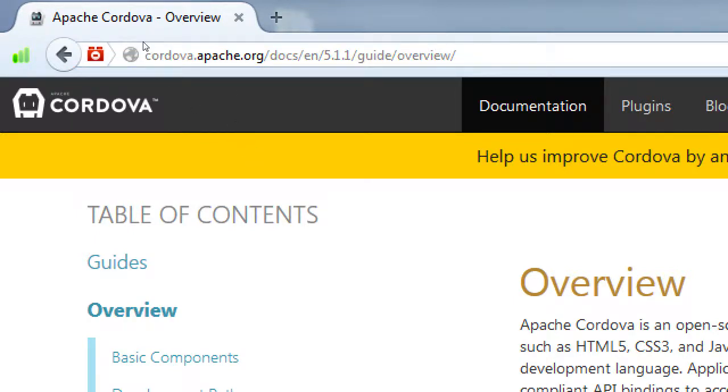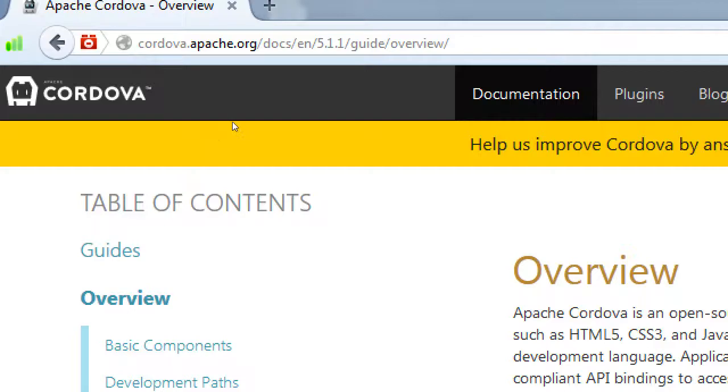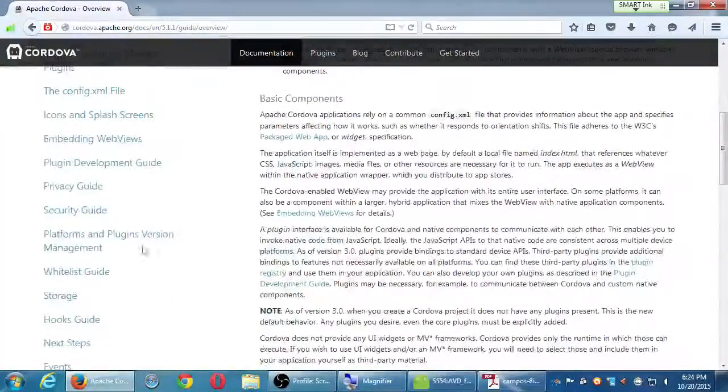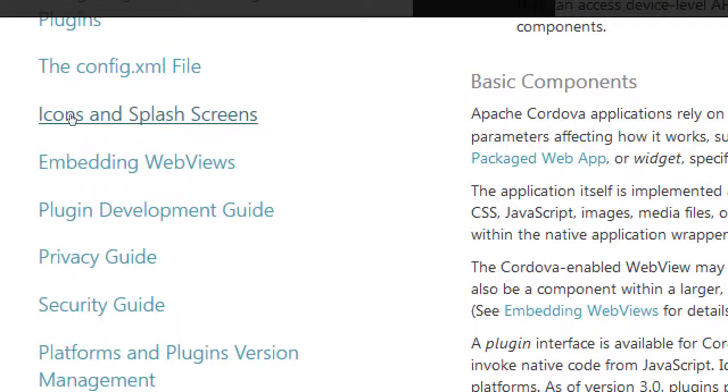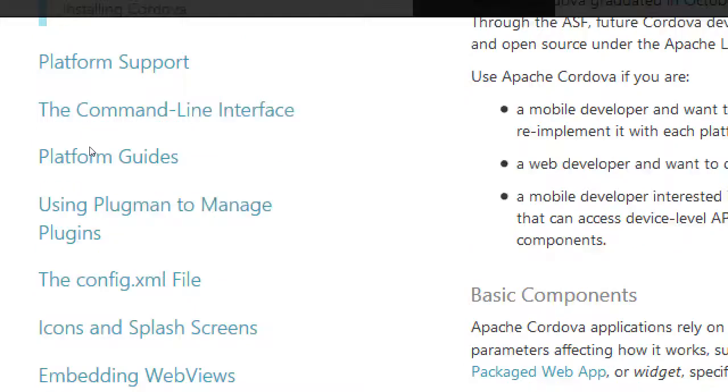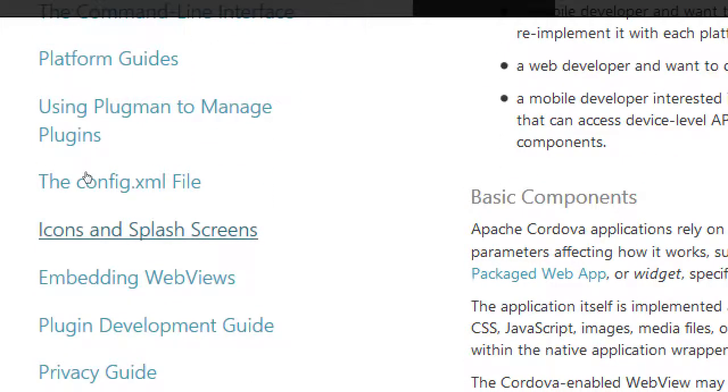So there's no direct address, I think, that you can remember, cordova.apache.org/docs. I don't know if it'll go directly to it. But anyway, in our documentation, let's go to the chapter here on the left side to look at icons and splash screens. It's near-ish the top, icons and splash screen.